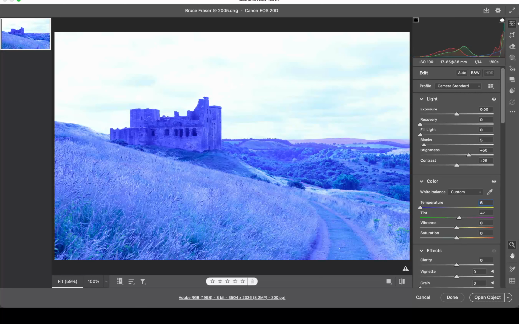6800. If you hit the tab key, it will move you down to the next thing right underneath it, so you don't have to select tint. You can leave tint at 7. If you hit the tab key again, down to vibrance, put in 35. Tab key again, down to saturation, and saturation you can leave at 0.